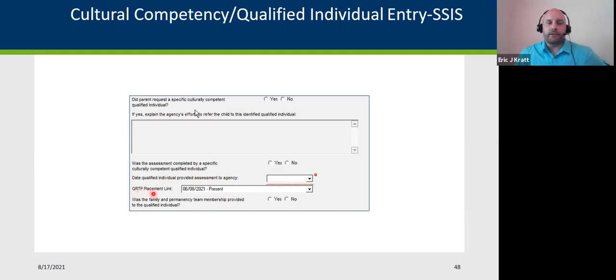And then the QRTP placement link will appear in this field if that placement has already been entered, or it will be blank if the placement hasn't been entered on the placements, locations, and absence screen. And only QRTP related placements will appear in this field. Was the family and permanency team membership provided to the qualified individual? Workers will indicate yes or no.